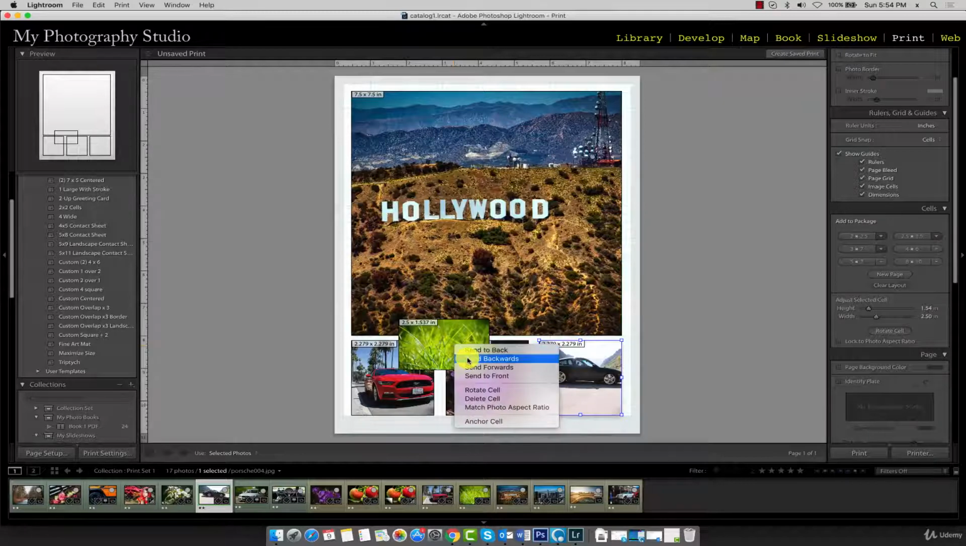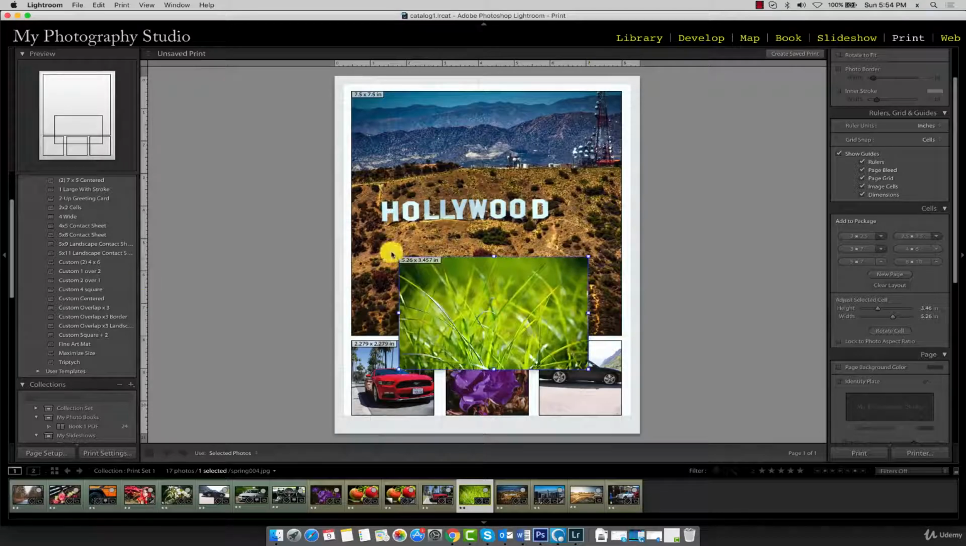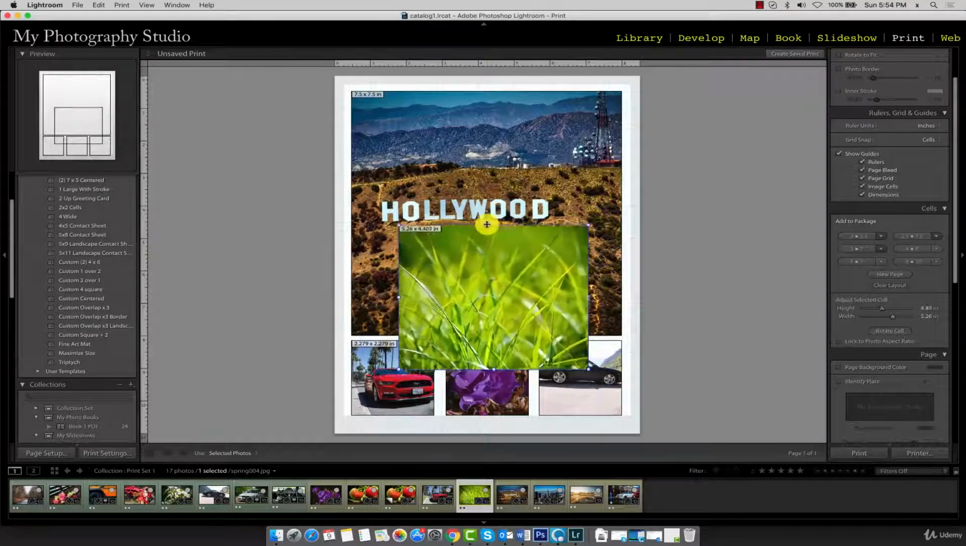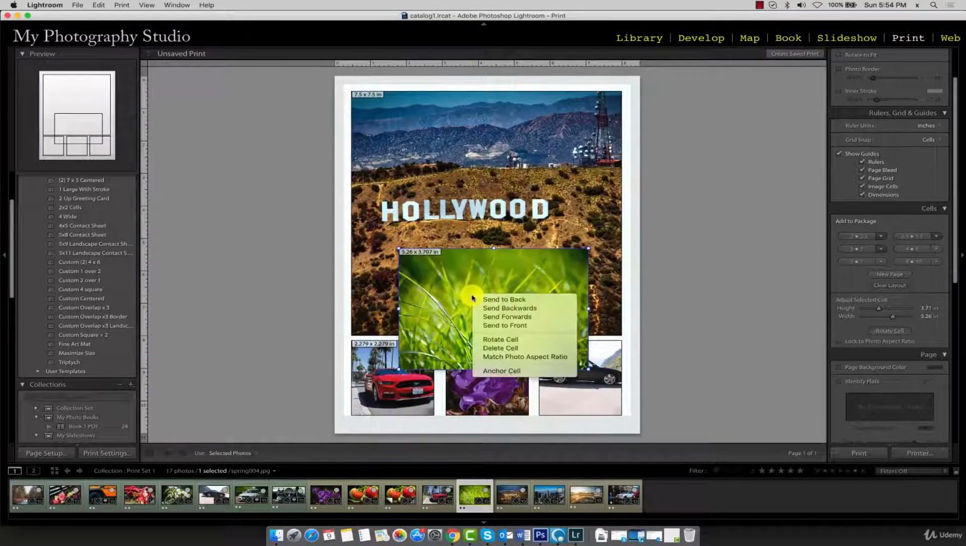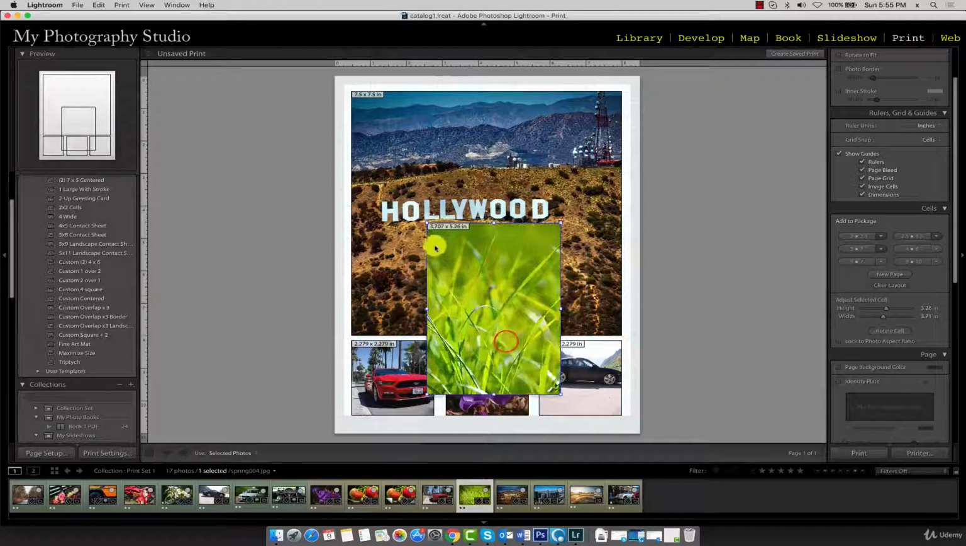Send backwards and send forwards will change the stack order by 1 each time you use it. So if we had multiple cells stacked on top of one another, you could use the send backwards or send forwards to determine the sequence of that stack order. If you want to make any of these cells larger, simply click on it and you can drag the handles around the cell. We can also rotate it. Just right click and select rotate cell and it'll rotate it for you.